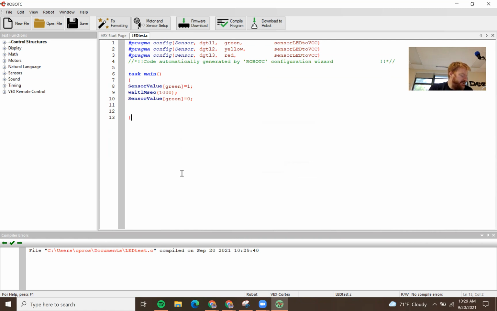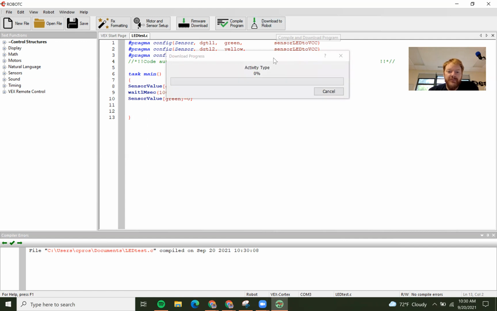When I'm ready to download this, I will plug this USB cord into my computer. I will plug the other end into the top of the Cortex. I will turn on my battery, which I think is actually dead, but for now, this should work. And you click download to robot.